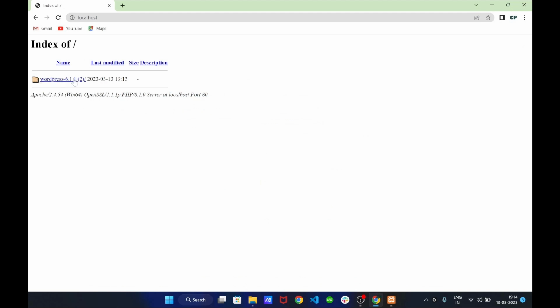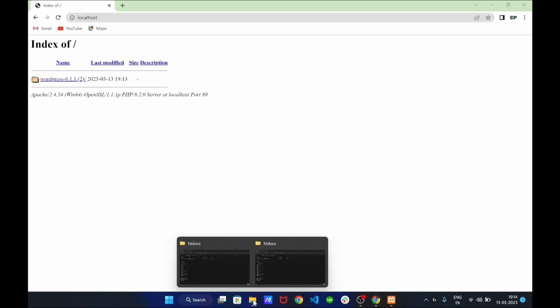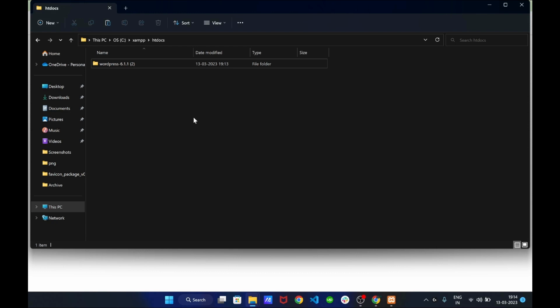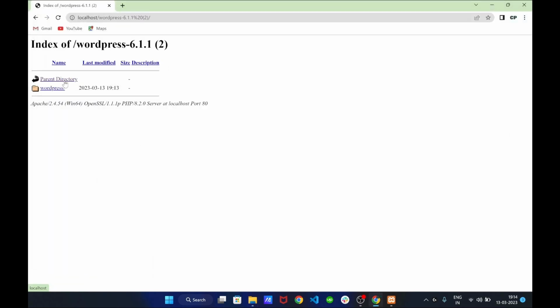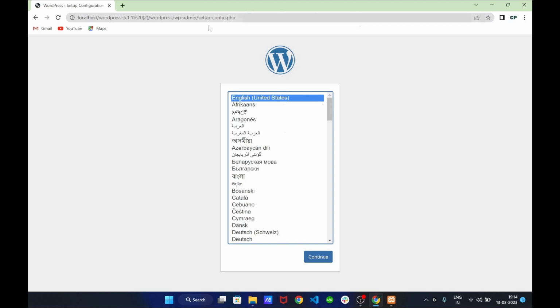So this is the file that we have placed into the htdocs folder, as you can see. Okay, this is the same file, right? So now we'll click on this file, and this is the internal WordPress folder. We'll click onto that, and here we will get to the WordPress installation. This is the place from where we'll start the WordPress installation.